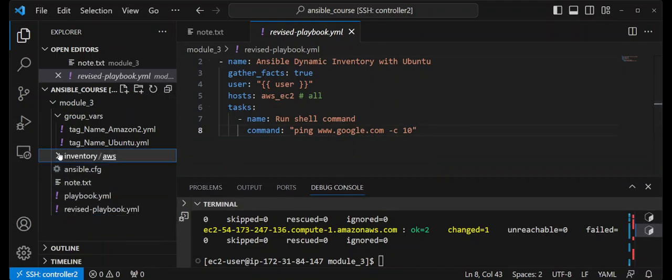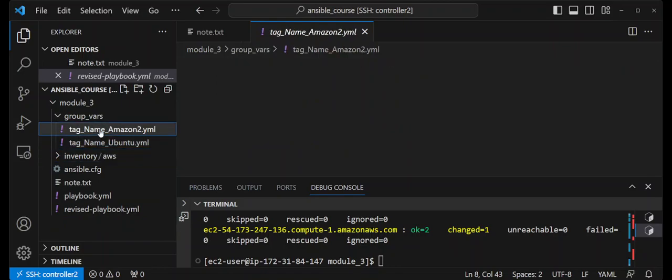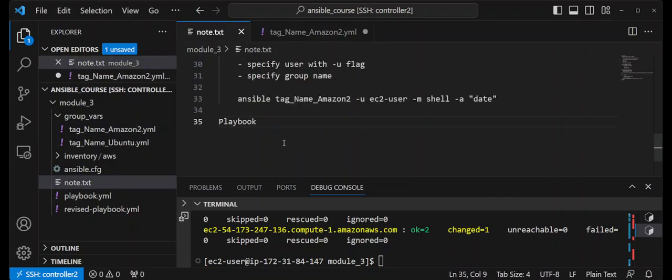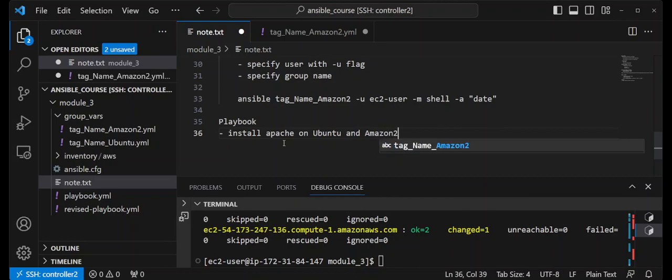I've shown you how to use magic variable here, right? Let's extend this magic variable. Let's say we want to install Apache, right? Let's install Apache on both of them, right? So we want to install Apache on Ubuntu and Amazon 2. Of course, a couple of things here we need to consider.